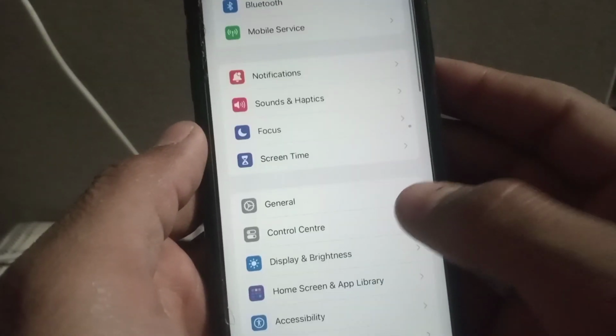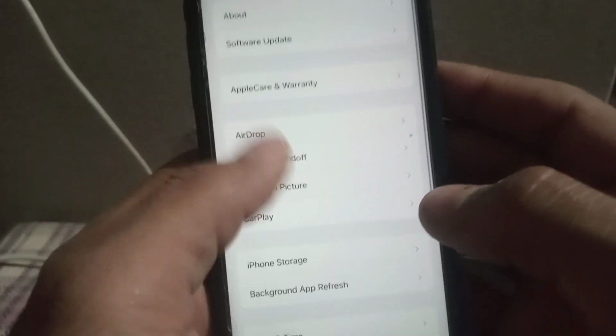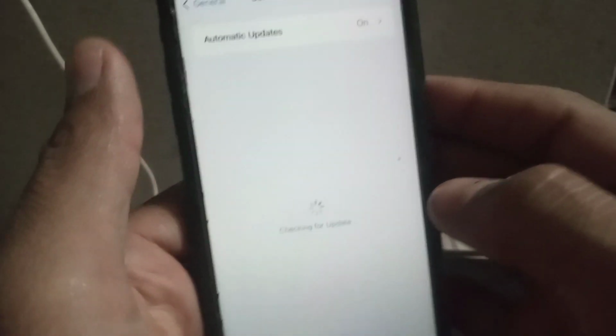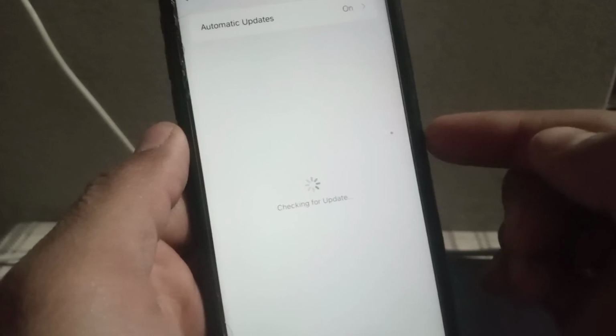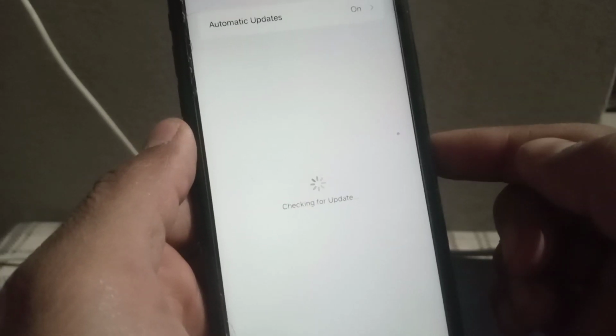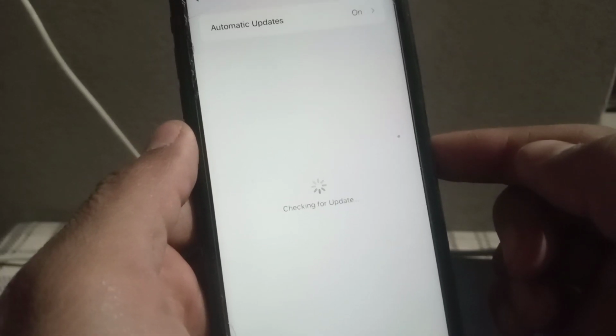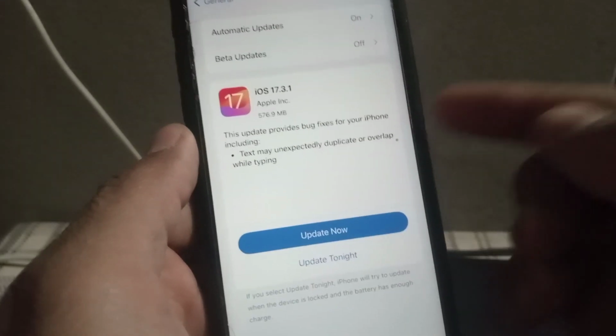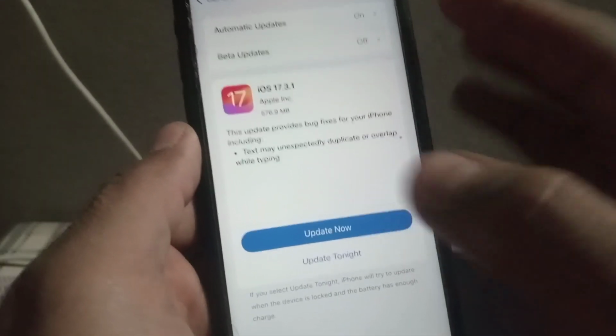Now see the last solution. Scroll down and tap on General, and then tap on Software Update. If a software update is available, now update your software. After updating, I hope your problem will be solved. I hope your problem will be solved after these settings. You have to follow me in this video.